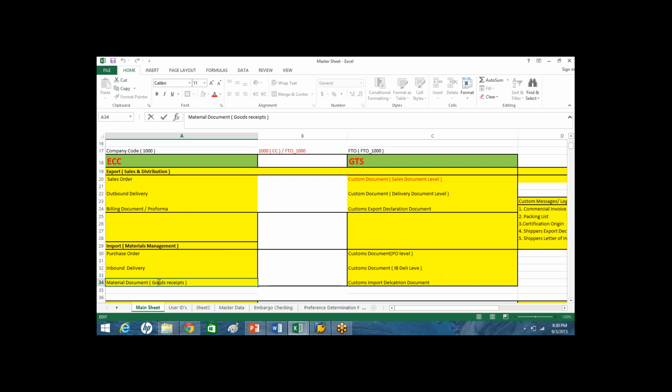In SAP, when you do the goods issue from the SD side, that is the export side, or when you do the goods receipt from the MM side, that is the import process, in both cases, what happens? A material document is generated in the background. A material movement document. Since the goods are moving, in export the goods are moving outwards. In import, the goods are moving inwards.